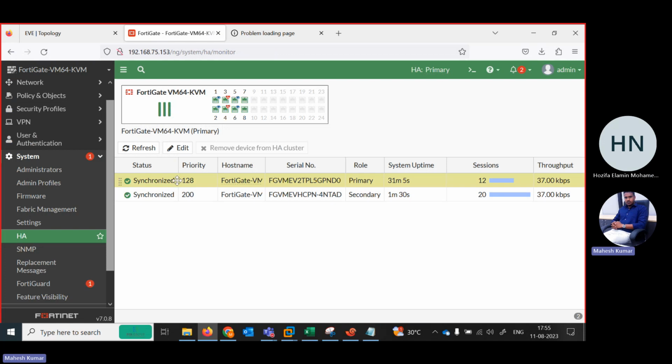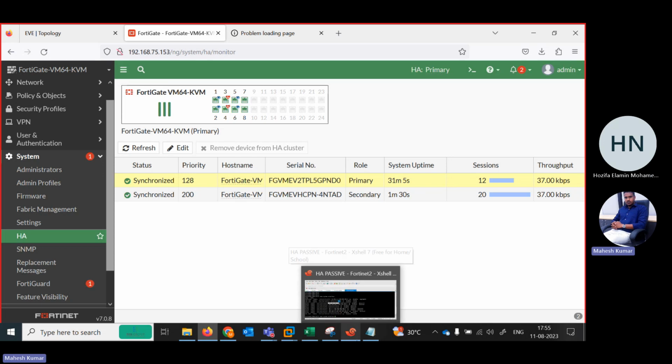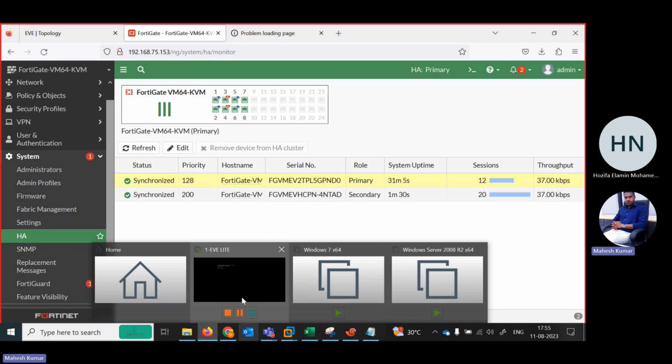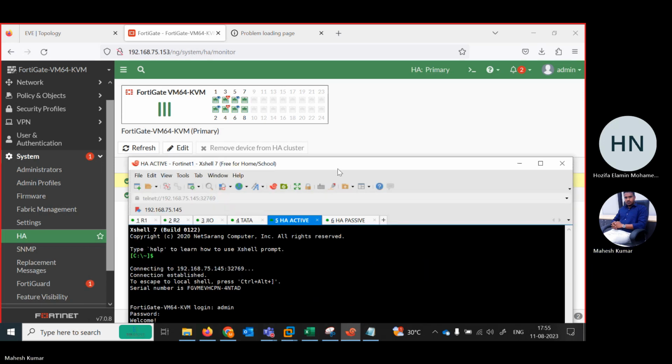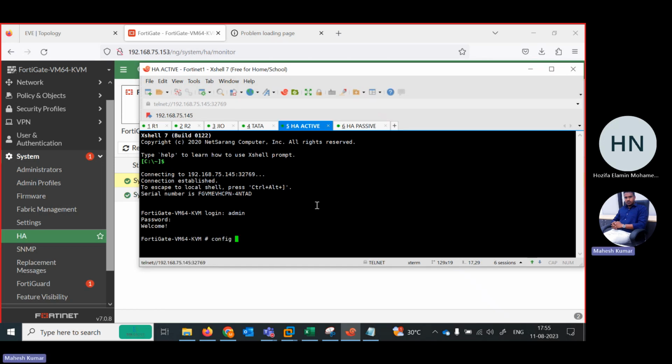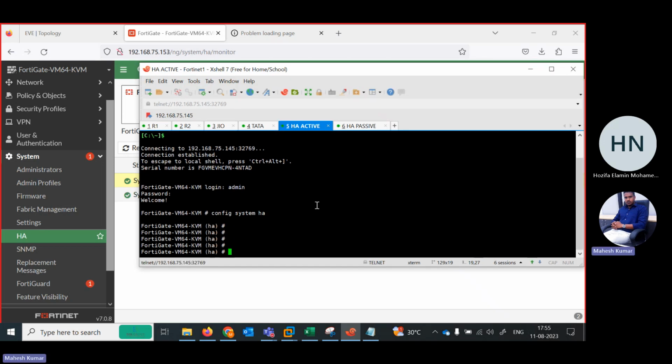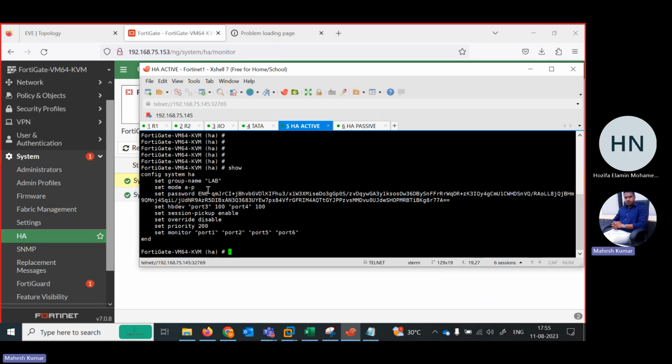So now which one is the primary? Primary with the priority 128, right? Correct. Now for that we need to enable some command. So what is that command? That command will be in both the firewalls: config system HA. Okay, let me configure it in both the firewalls.